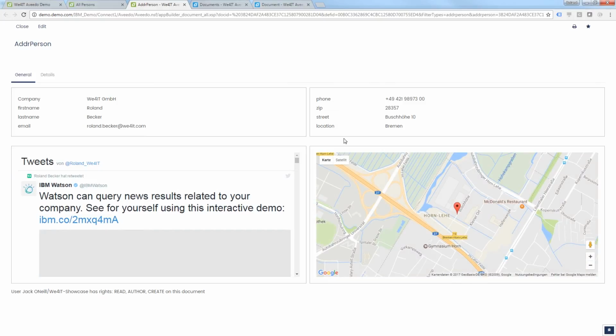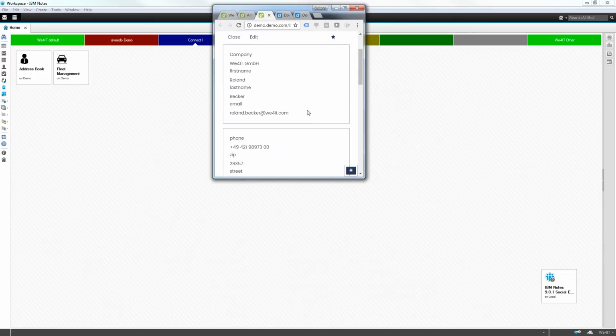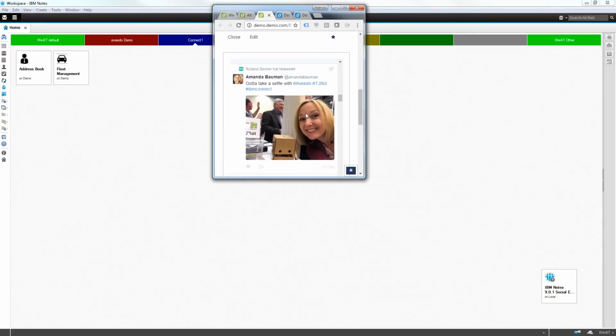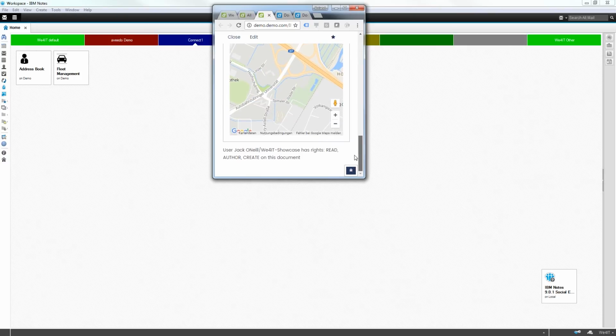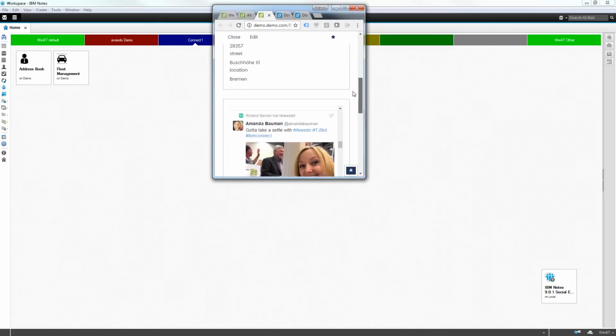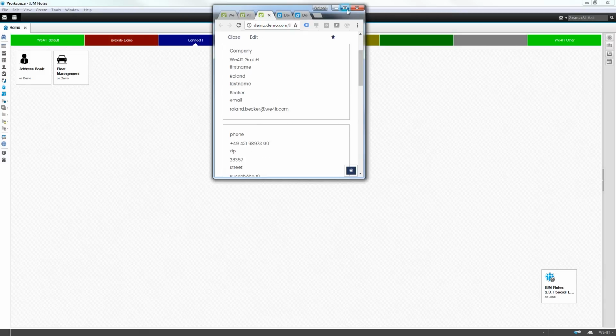and there we go. And I promised you I would also show you how this application behaves on a small screen. So let's do that. And as you can see, it automatically reorganizes itself. You have the Google Maps location, you have the Twitter field, you have the 2 panels from the general tab, and that works quite nice. Right.